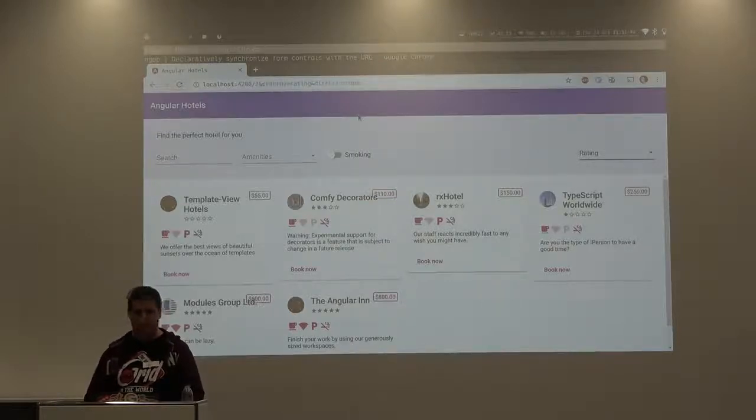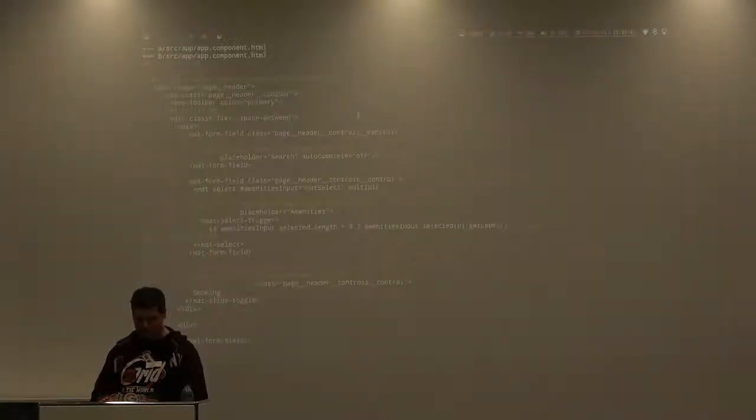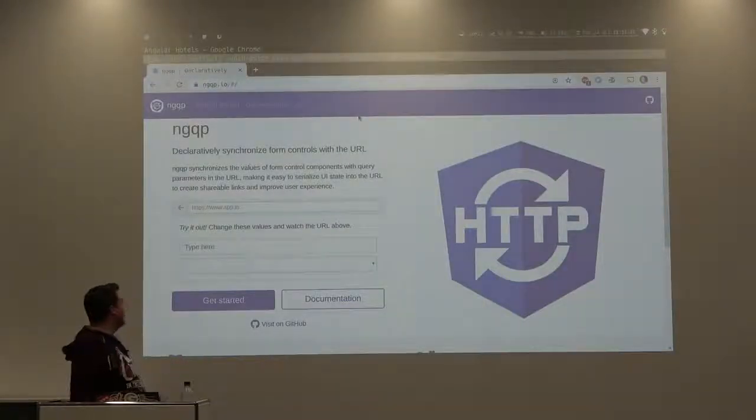So these are just very quick examples of how ngqp works. There's, of course, a bunch of other features. And of course, there's also a website that explains everything. One of the things I'm most proud of when I wrote the website is that it has these inline examples, which are sort of like an inline browser. So that was really fun to figure out how to do that.